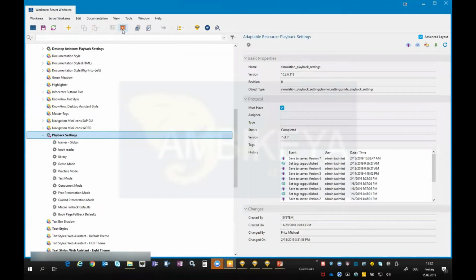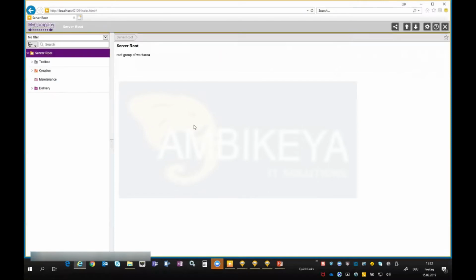Now let's just create the same preview as before and see what's going on. Here we go. It's completely changed. It's the My Company purplish library now with the other button colors.